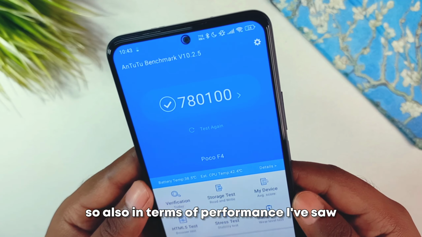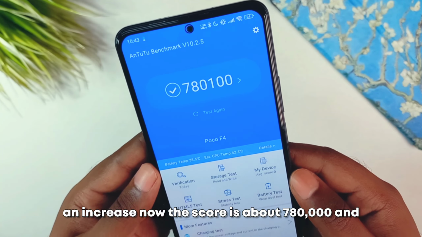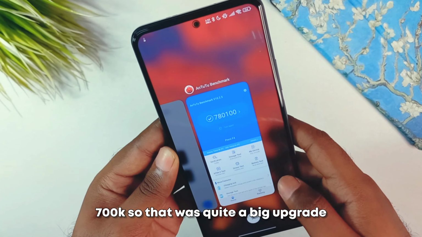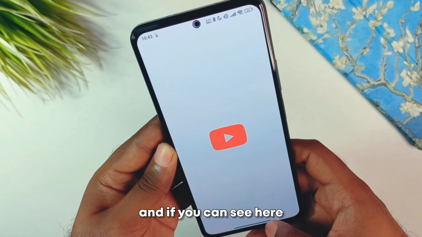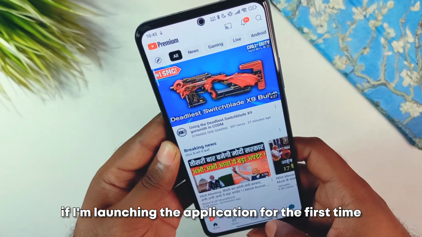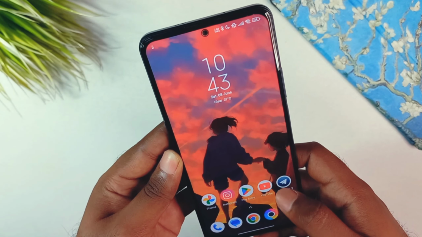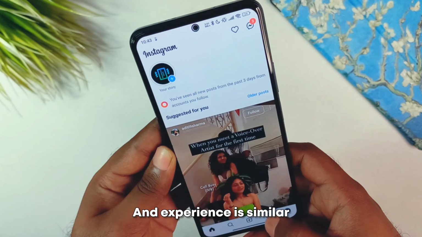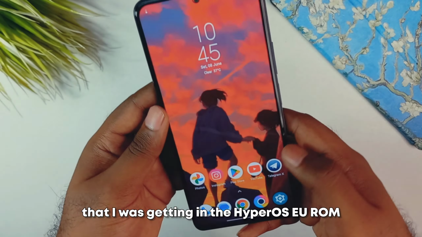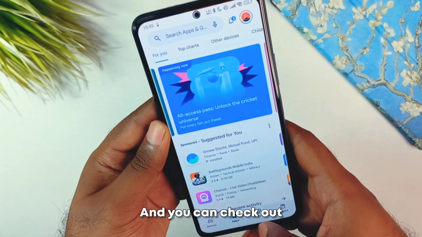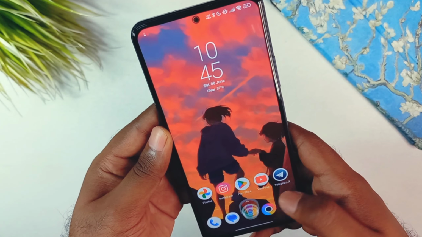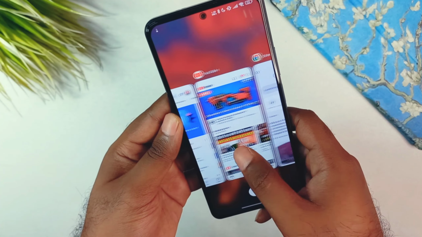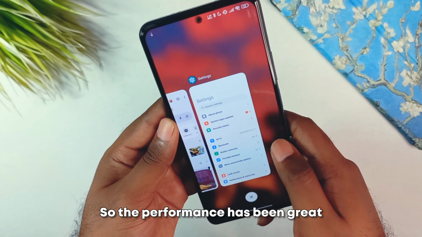So also in terms of performance, I've seen an increase. Now the score is about 780,000, and before for me it was below 700k, so that was quite a big upgrade. And if you can see here, if I'm launching the application for the first time, it opens up quite fast, and I've tried playing games like Call of Duty, and the experience is similar to what I was getting in the HyperOS EU ROM, and you can check out that video if you want to see the gaming performance. But yes, the performance has been quite good with no issues. I'm using 5G in Jio, and that is also working quite well, so the performance has been great.